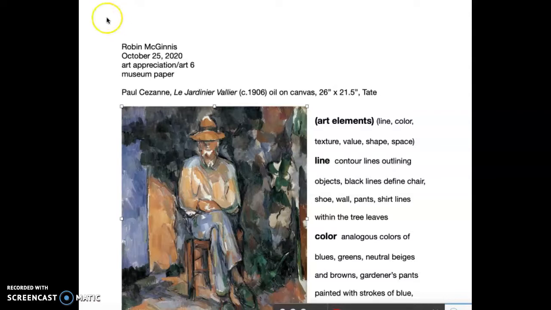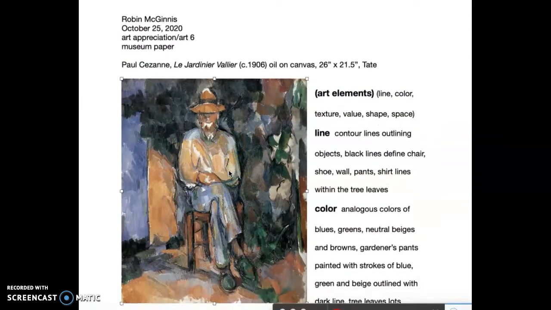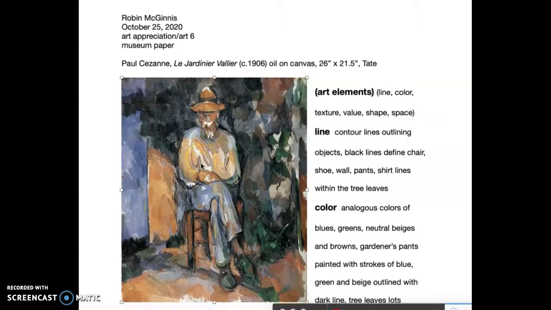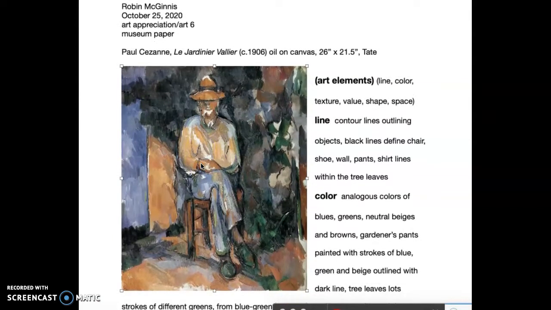I did a little example myself, and the first thing that I did was I put in my artwork. This is my artwork. I'm looking at and writing about Paul Cézanne. He's done a lot of paintings of his gardener. His gardener has been with him for a long, long time, and all of the paintings are all done out in the garden. And this is one of the last ones that Paul Cézanne painted before he died.